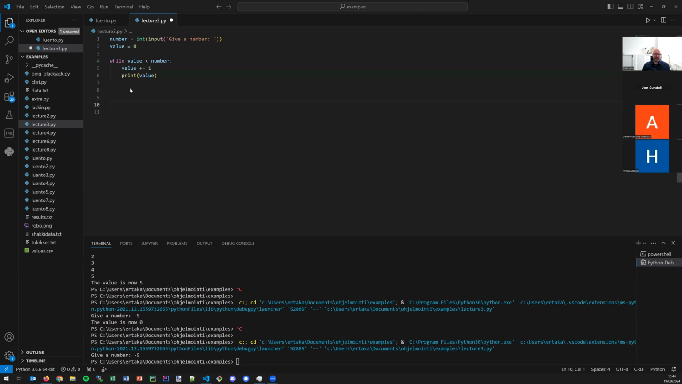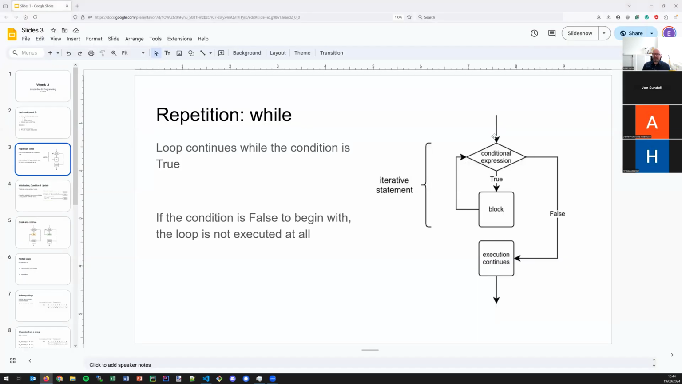So as I said before, and as you might understand from this fancy picture, we first check the expression. If it's true, we execute the block, then the expression is checked again, and this goes on and on. But if the expression is false to begin with, then the block is never executed. So in that way, this is similar to an if statement, a conditional statement: if the expression is false, then the block is not executed. Then the execution continues after the block.